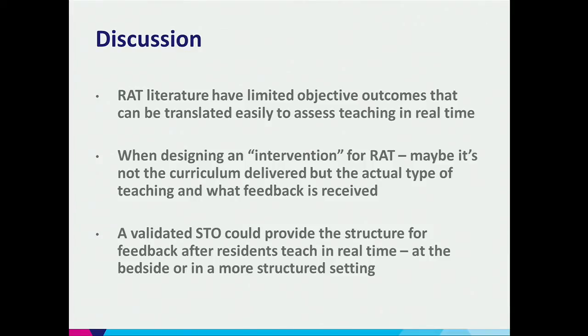And then I think, in terms of skill acquisition, it's figuring out what do we need to do? What sort of settings do we need to have them in? Does it need to be a number of different settings, or can we just have them in a simple setting and then they can translate it into other settings? And certainly a validated STO could provide the structure for feedback to teach in real time, whether that's at the bedside or in a structured setting.